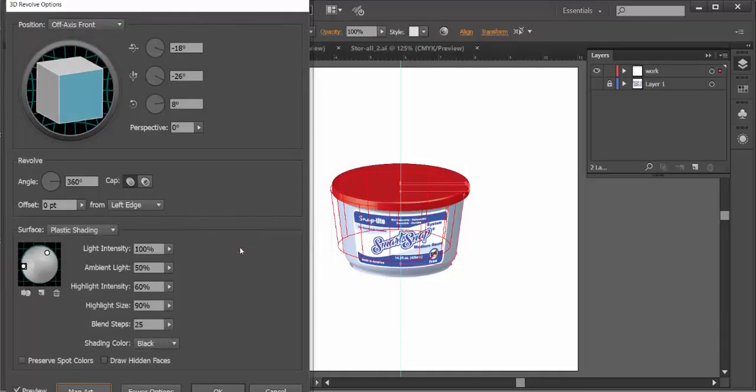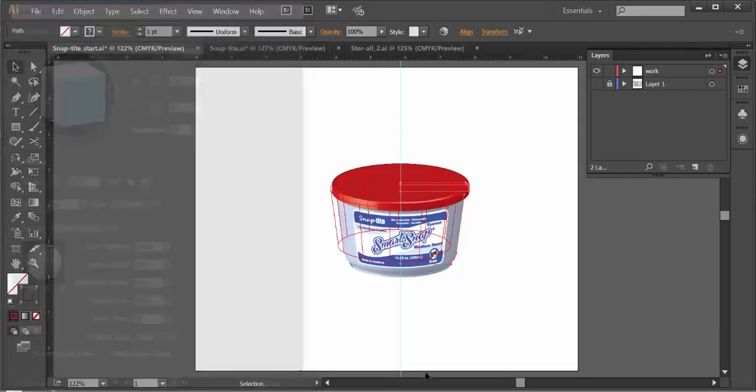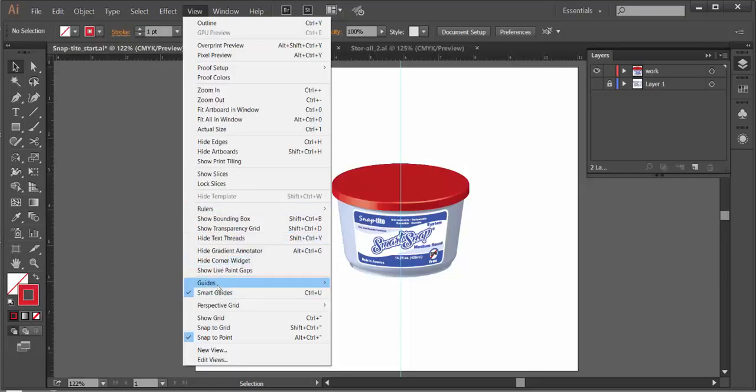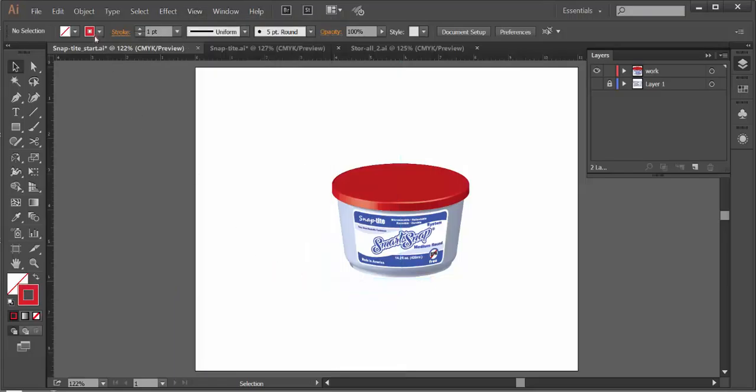I hit OK on this, and then I hit OK on this, and then when I come in here and deselect, I'm going to go View, Guides, Hide Guides. And there is my rendered 3D object with the label applied to it. And as I say, technically there's not a lot of effort on your part. It's just a matter of knowing where things are and how to do things.